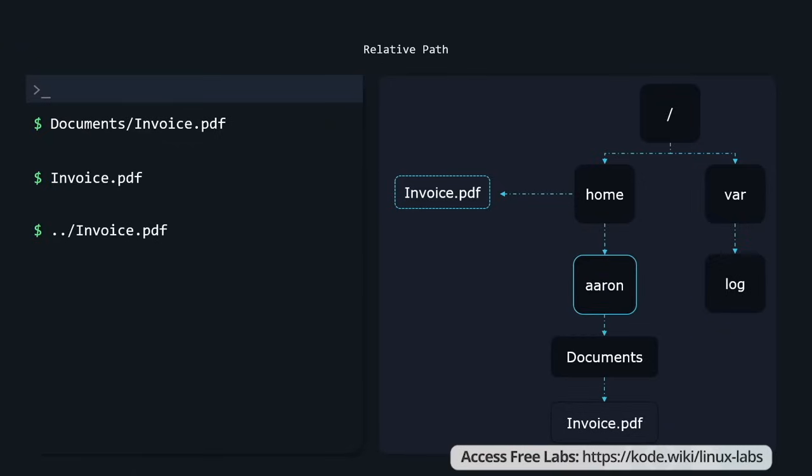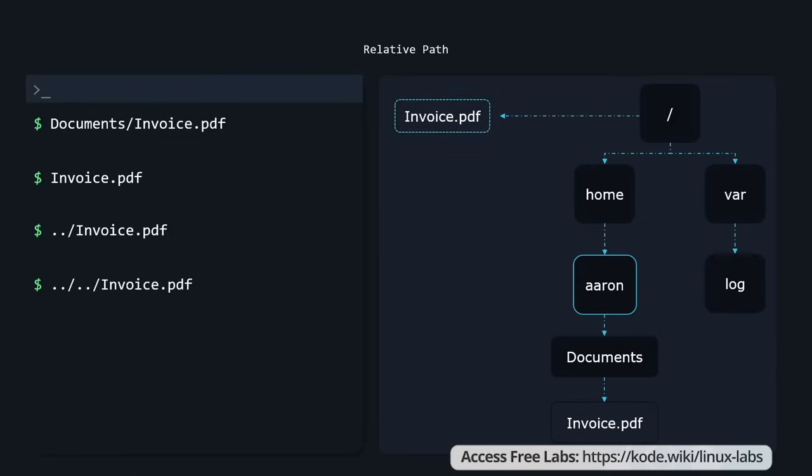we basically said, go one directory up. And we can use .. multiple times. ../../invoice.pdf points to the file at /invoice.pdf. The first .. moved the relative path to home, and the next moved it to /.